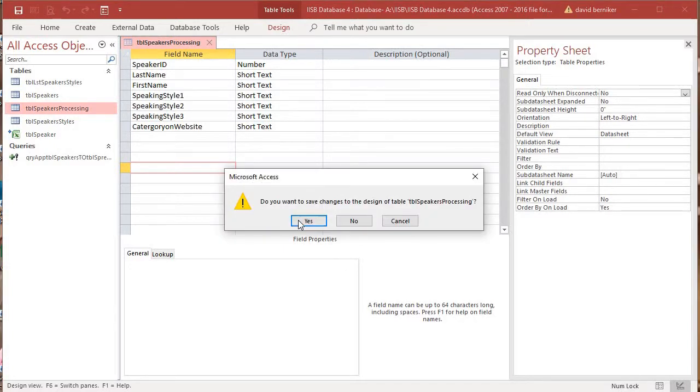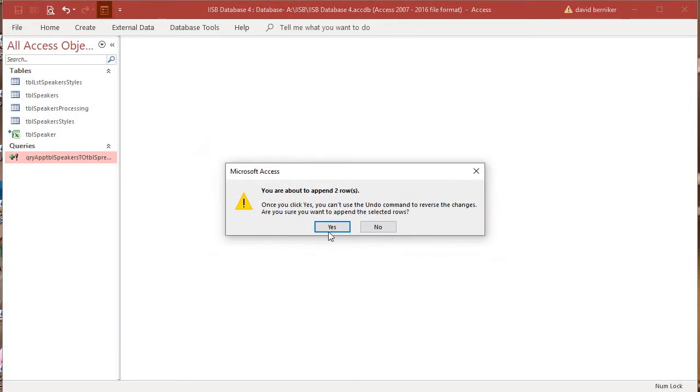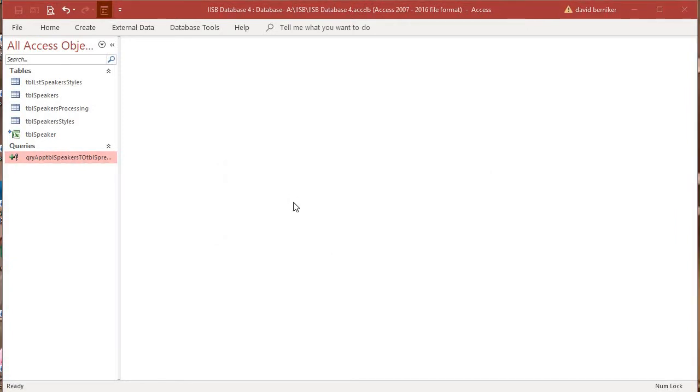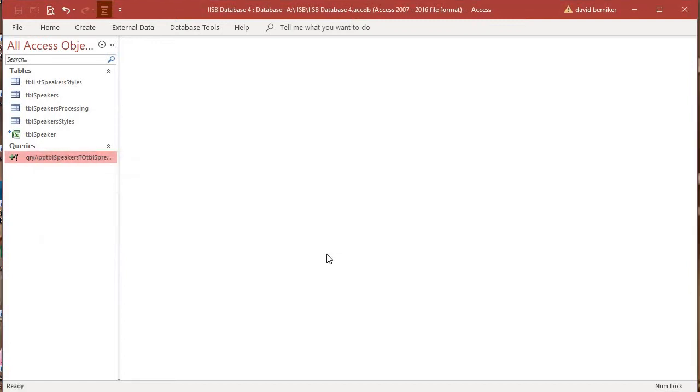And then, yes, now let's run that query. Appended to, did not append the next two. That is our goal. So that is the means by which we're going to write code that executes that query, and that's the means to get things to our table speaker processing.